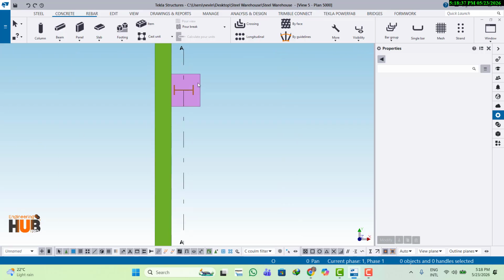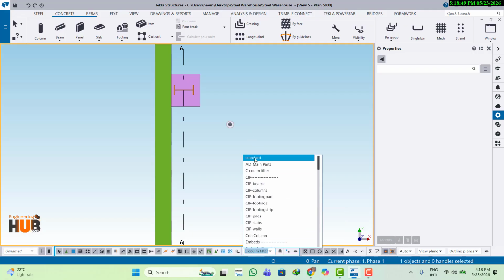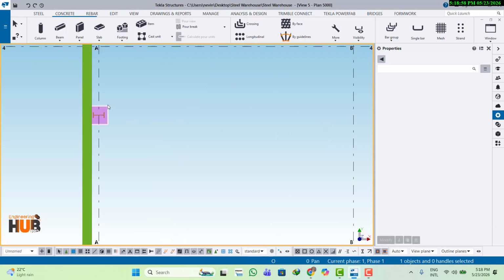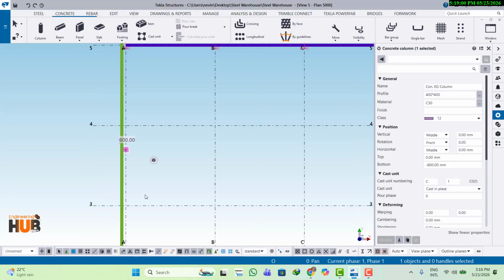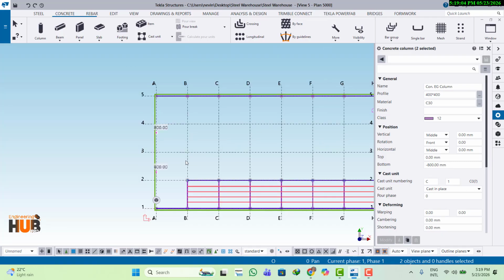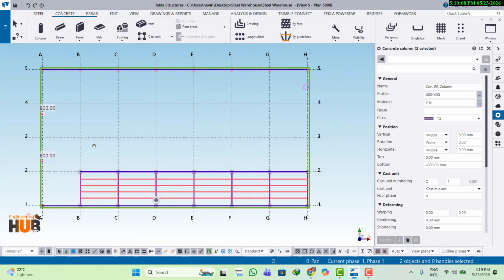Select the two columns. To select the column, you should go here from selection filter and use standard. So you are able to select any element or object in the drawing area. Select this column. Press Ctrl and select this one. Adjust your work plan to be parallel to the current view.